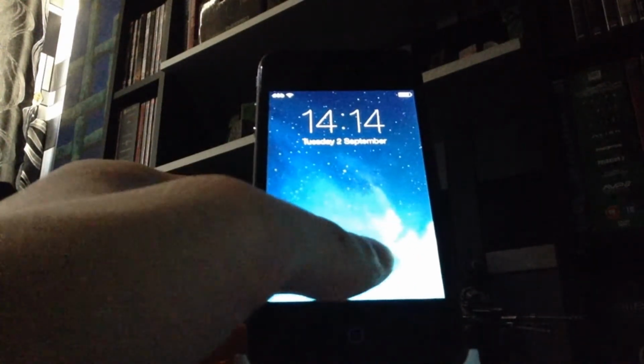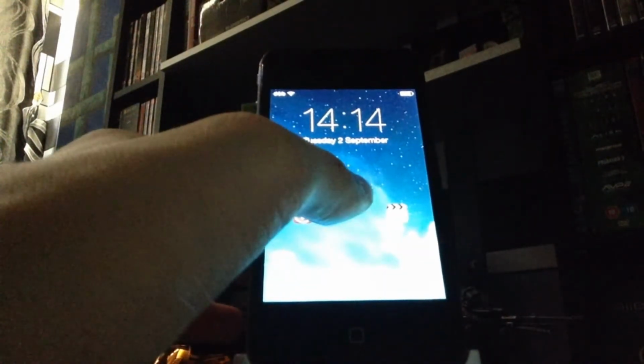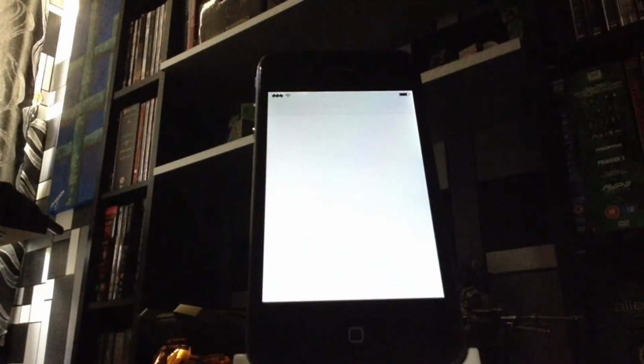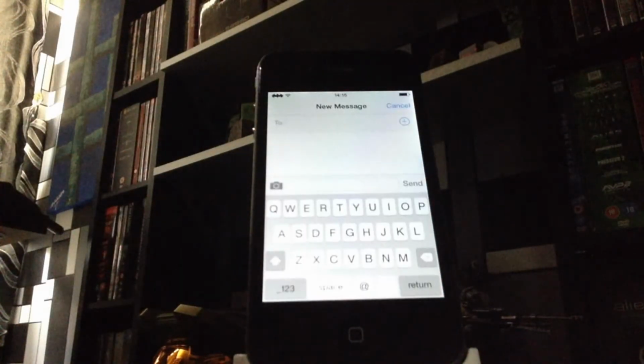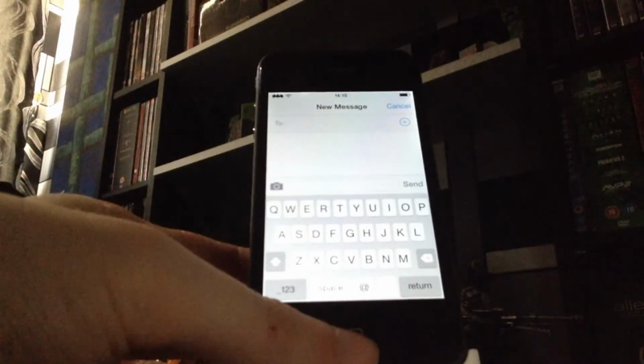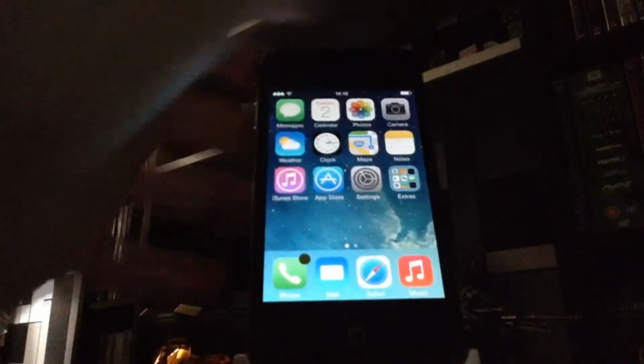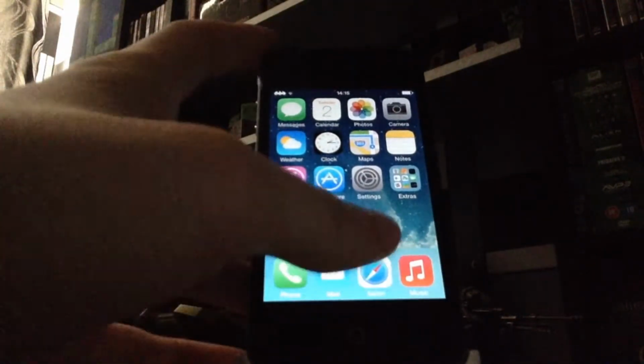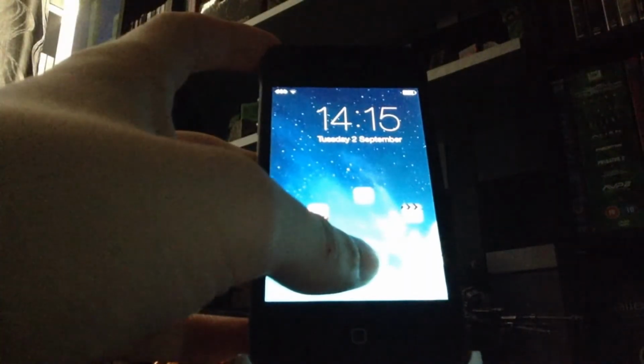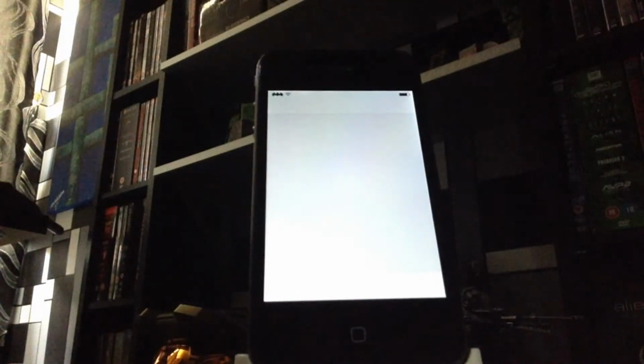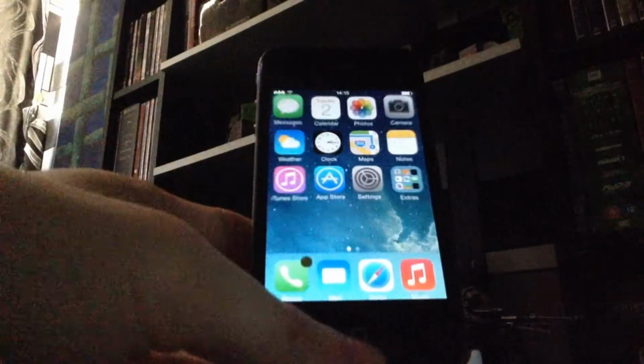You can go straight to the camera. Let's just slide up to messages. Click on messages, and it opens messages straight away. Now, how cool is that? Let's try videos. There you go, straight to videos. No content, obviously, because it's a standard phone.